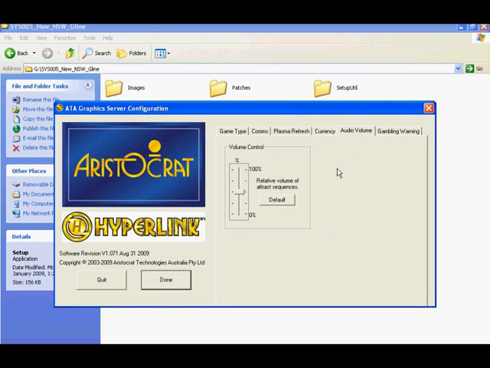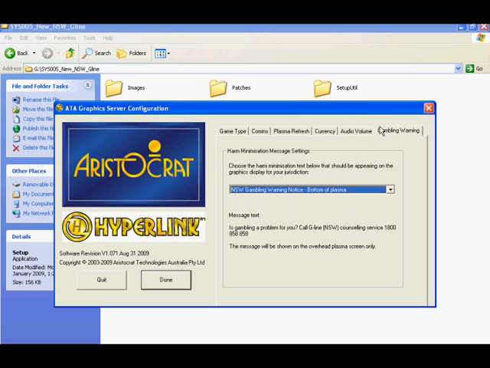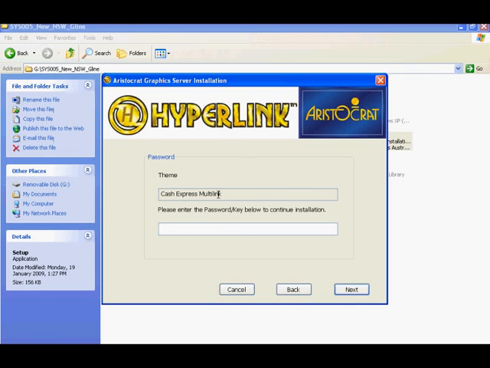The audio and volume, depending on your venue that you're at, you can turn the volume up or down of the graphic server or leave it at default. And as I said, back to the gambling warning sign. Once completing our selections, we click on Done. We then get the display asking for the password. This password is available from tech support. Once we've entered in our password, we click on Next, and the graphic file for Cache Express will be loaded.